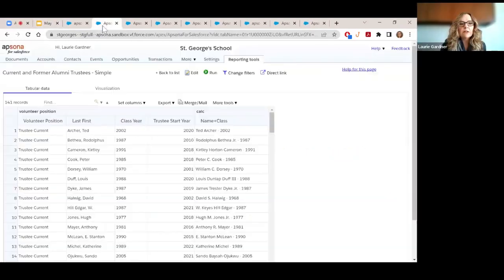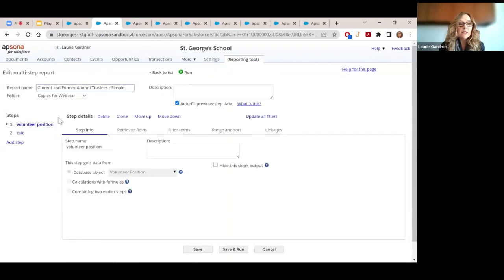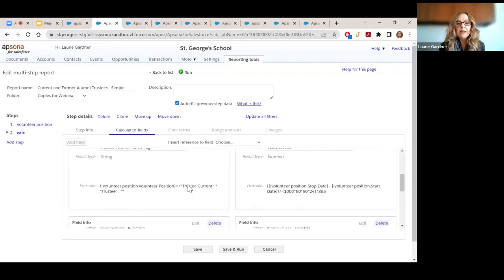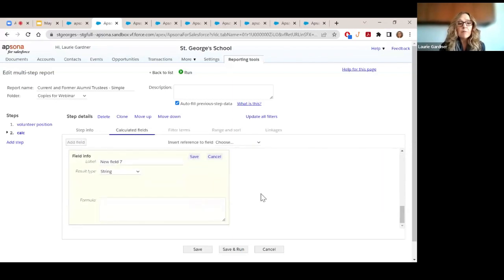So let me show you what this looks like. You can see here, this is a sample report. This is the original name and class formula that we had created, the calculated field. Again, expecting that everyone has some familiarity with multi-step reports. So I've added a calculations step, calculations with formulas. On my calculated fields tab, I'm going to add a new field. Sorry, I've got a bunch of stuff already on here. This will be my new name plus class using the slice method, just so I know which one this is.